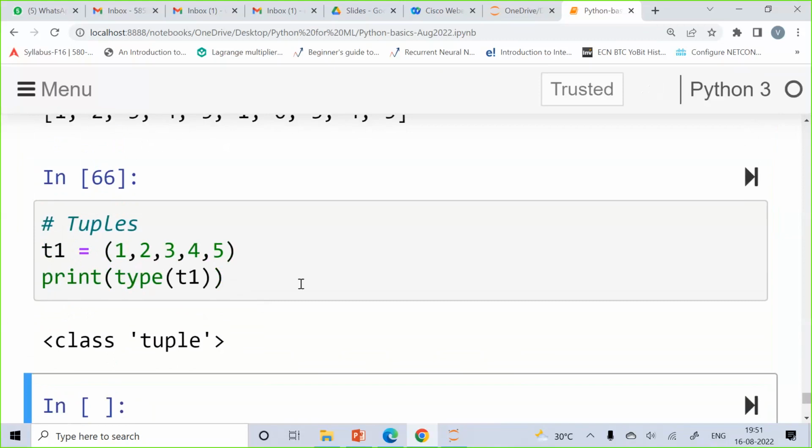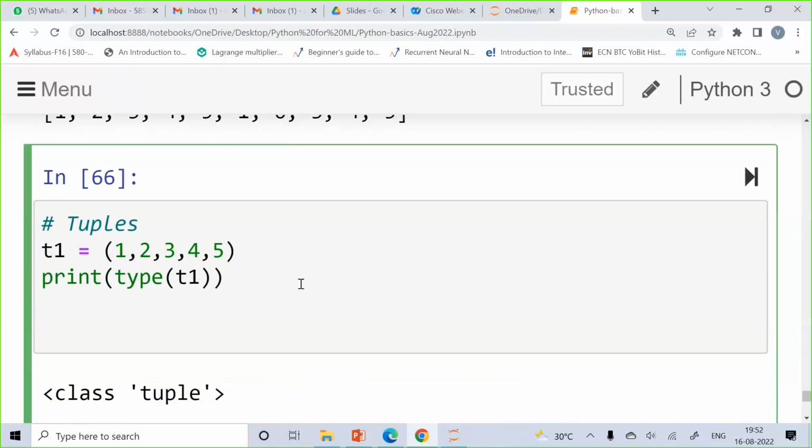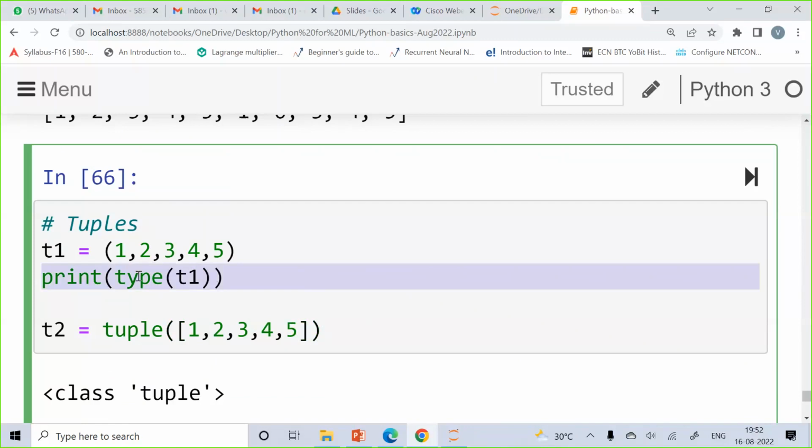So you can give a tuple of elements here also, 1, 2, 3, 4, 5, and this is the type of it. Okay, there is another way of doing it by using the tuple function. Also, you can do this. T2 equal to tuple of, you can specify the list of elements. This is the way to convert a list to a tuple as well. Okay, so the same thing you can give it here also.